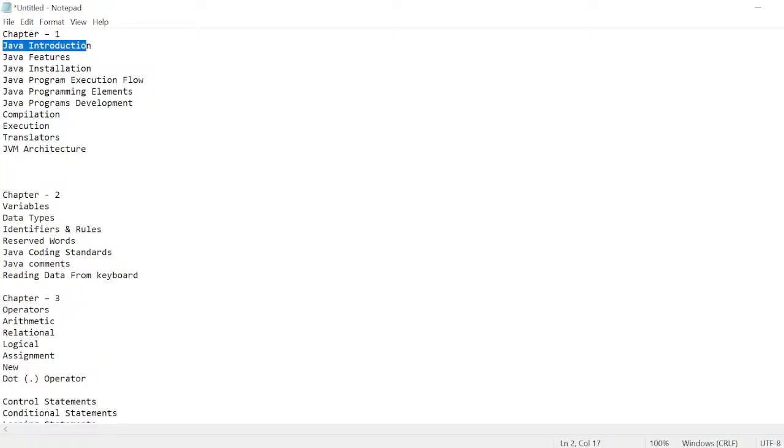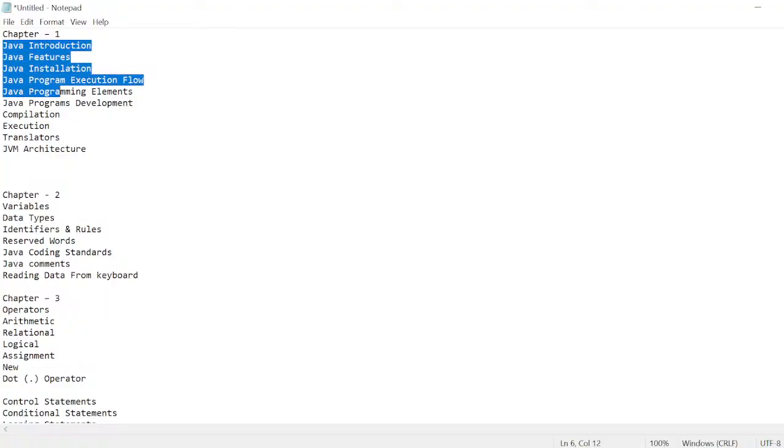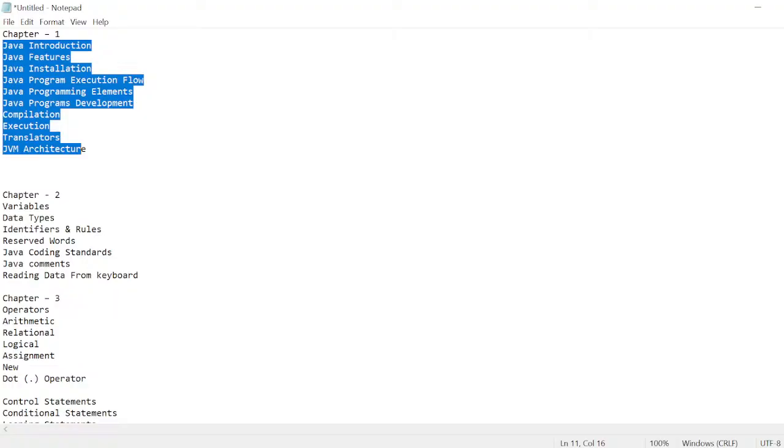In chapter number one, we discussed Java introduction, Java features, Java installation, Java program execution flow, and Java programming elements. Next, Java program development and compilation, execution, translators, and JVM architecture. I hope everybody is clear with all these topics, right? Clear, or does anyone have any queries? So once you are familiar with chapter number one, today we are going with chapter number two.